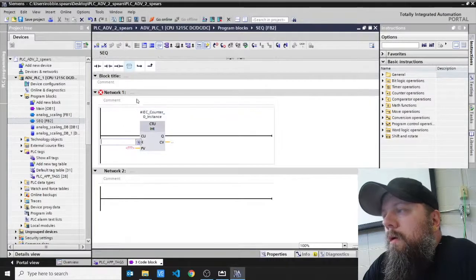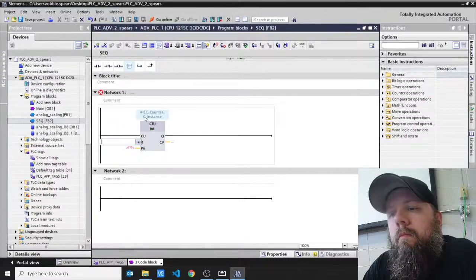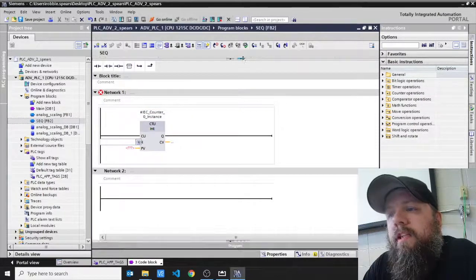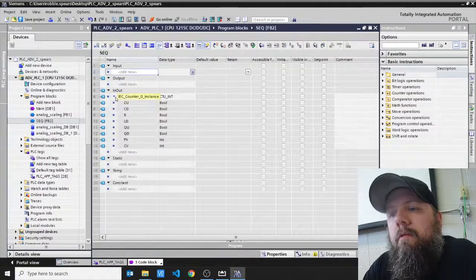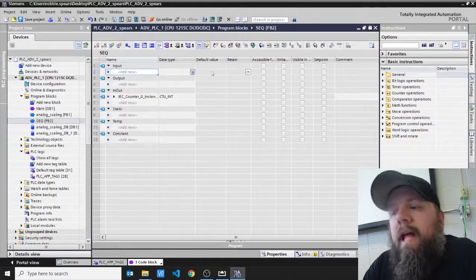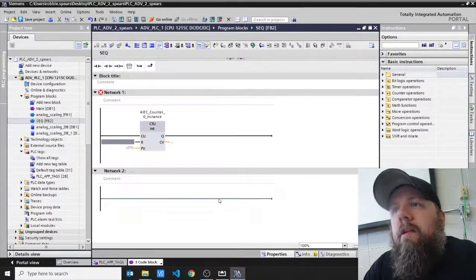So we've got basically a local instance block here. It doesn't have any memory yet, right? We'll need to allocate that when we call it, because the PLC doesn't know if we're going to use this once or a million times. Okay. We might need 1 million instances of this counter up.